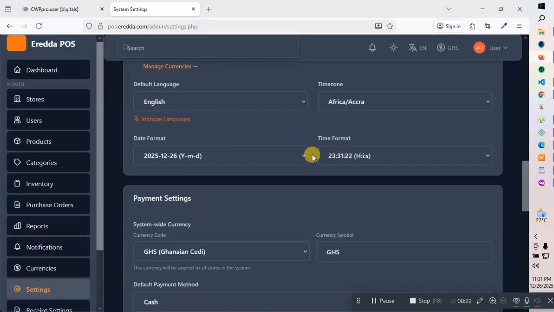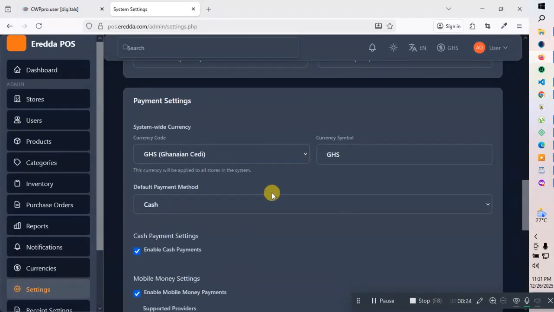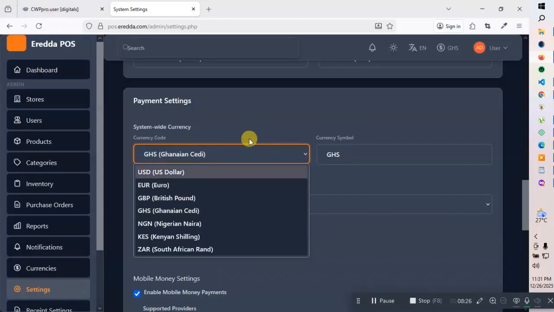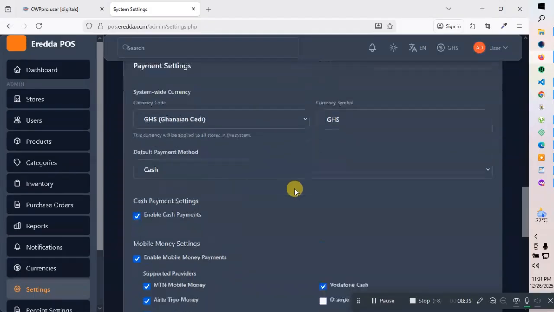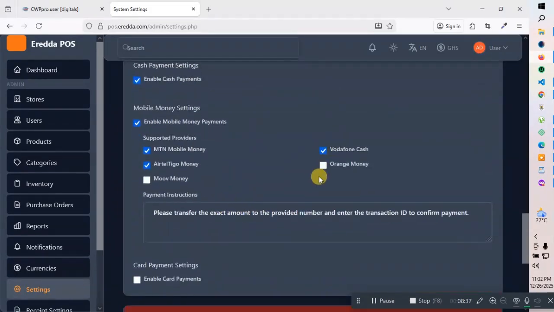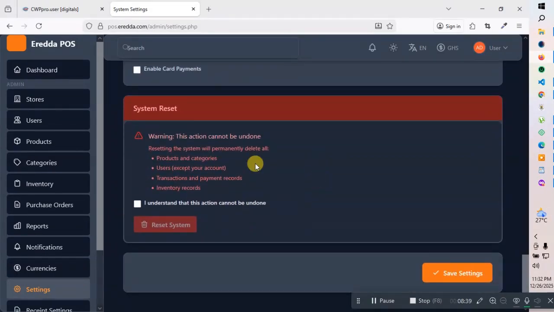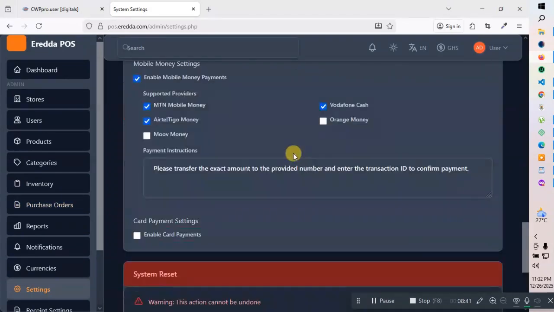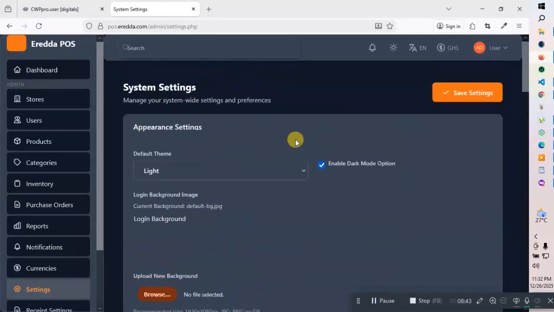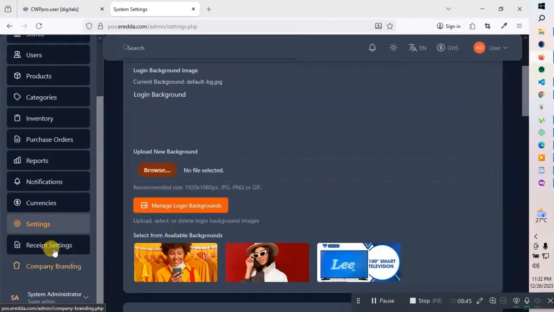Good. And then we have currency. It's multi-currency, so it means that if you are in any of the other countries, Nigeria, US, you can still use this software. Okay, and this is cool. So you just have to change that, and there's a lot of stuff that you need to go through.